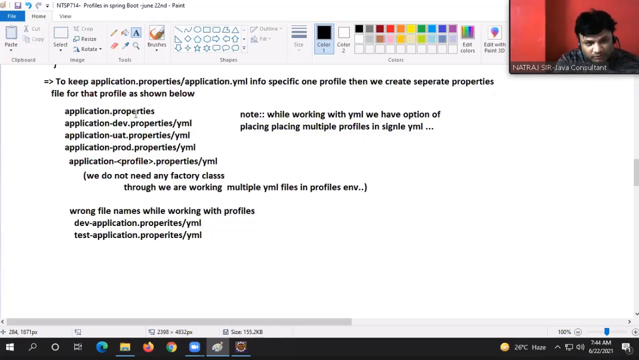And you have to follow this syntax, boss. You cannot give the name as you want. Though you are working with multiple files.